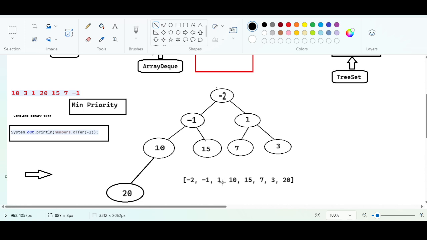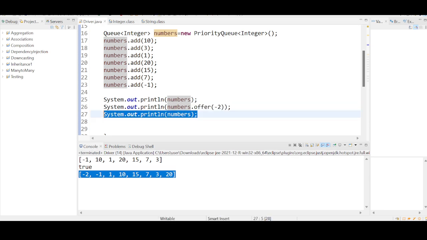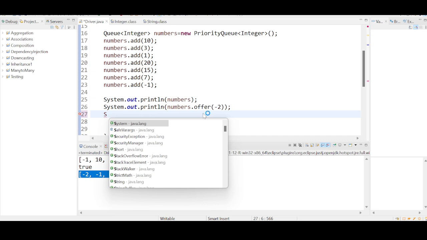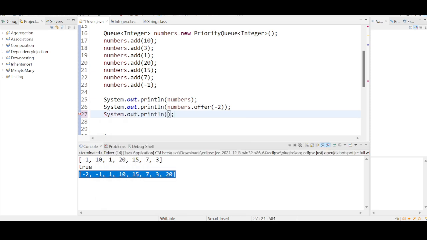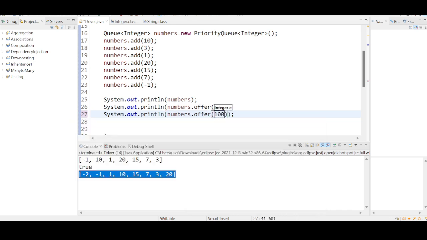The offer method will do so many things behind the scenes. If you are trying to offer an element, something like a smaller number, -2 has done a lot of changes behind the scenes. But after adding -2, I also want to offer another element, something like a bigger number. Numbers.offer, so this time I want to add a bigger number, 1000.